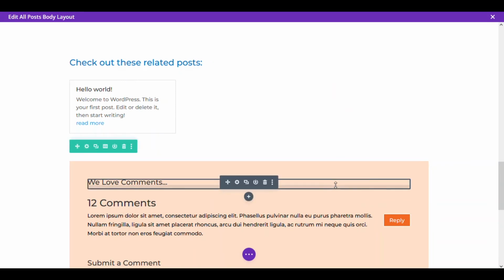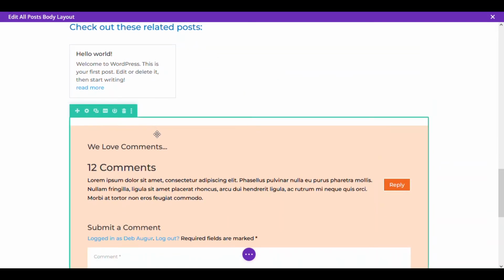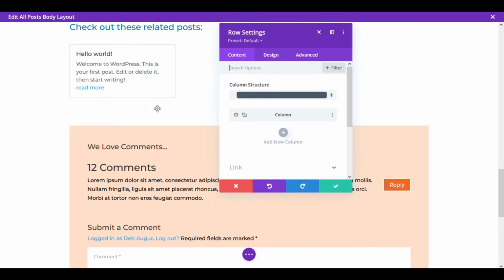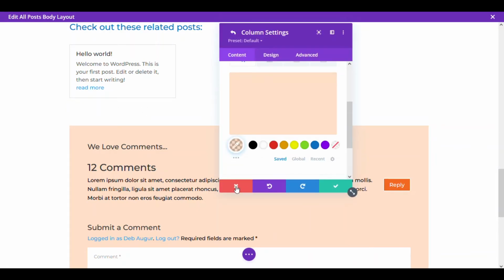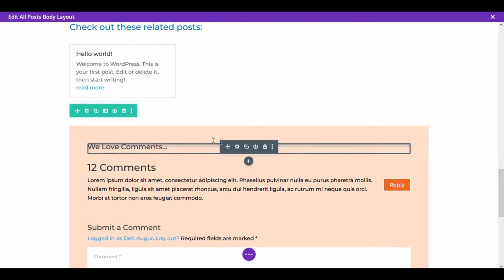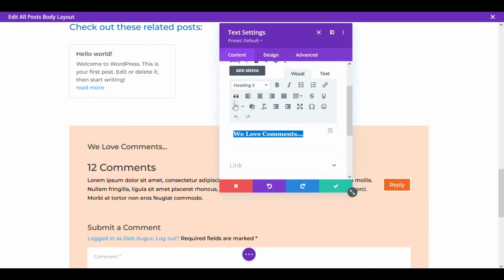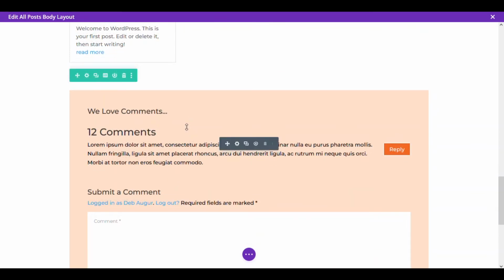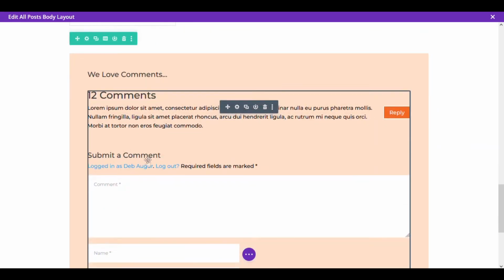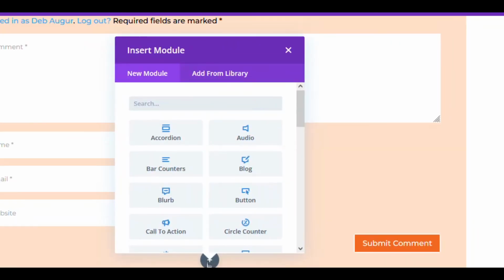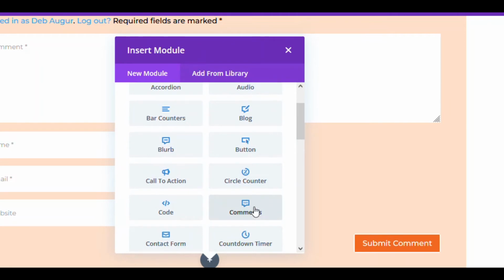And then in this section, I added a background color in the column. And I added a text module where I just put in the title and I made it a heading 3. And then in this section, I added the comments. But here's how you would do it. Just go here, and you would click on comments, and this would automatically fill in.